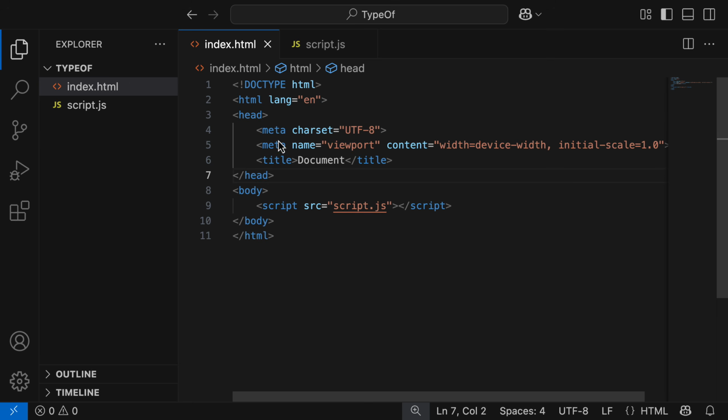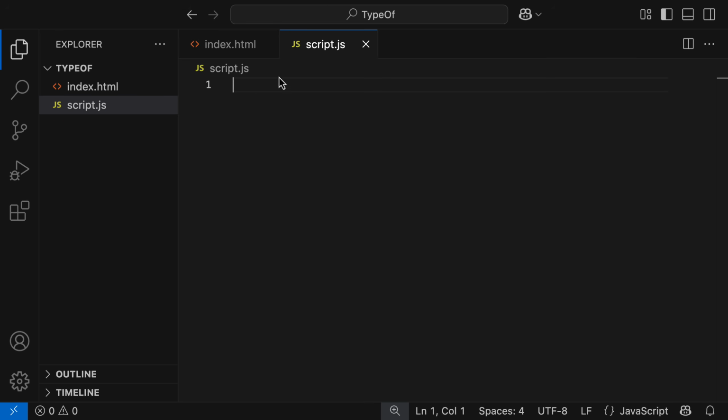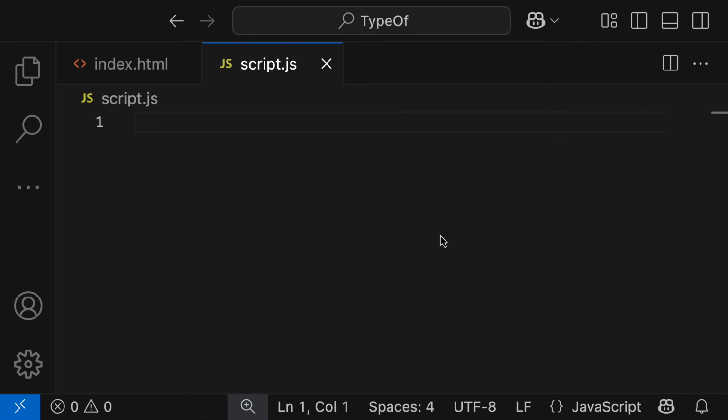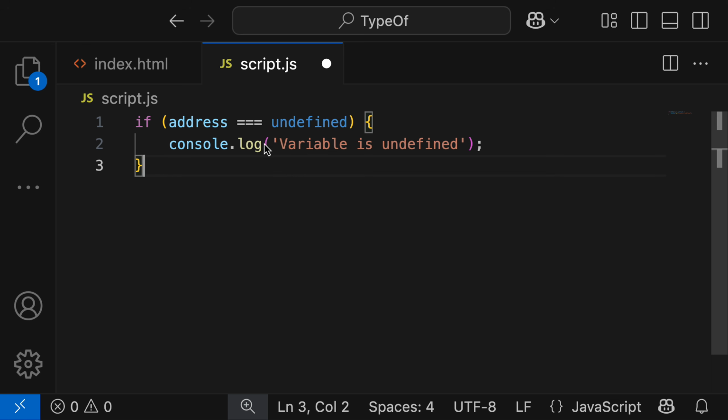So I've gone ahead and set up an index.html file and linked a JavaScript file script.js, which is currently empty. So I'm just going to paste what I have sitting in my clipboard, which is the code we just saw. Let's check this out in the console.